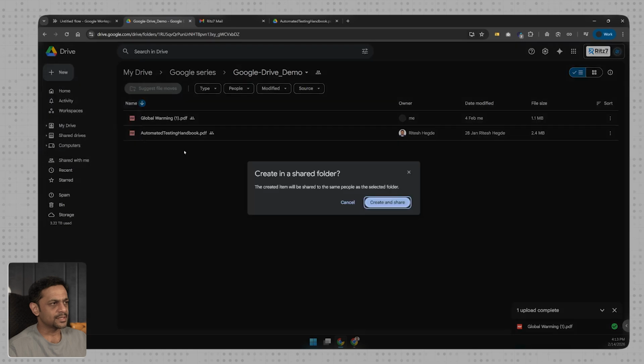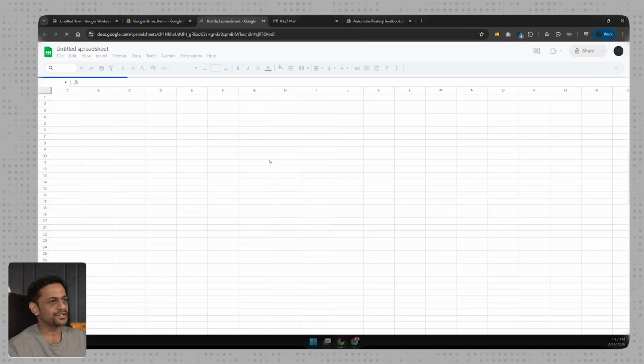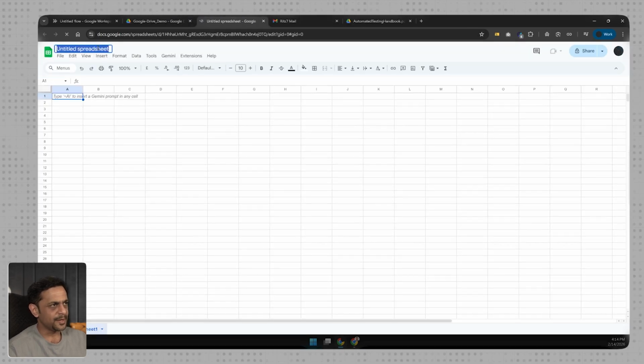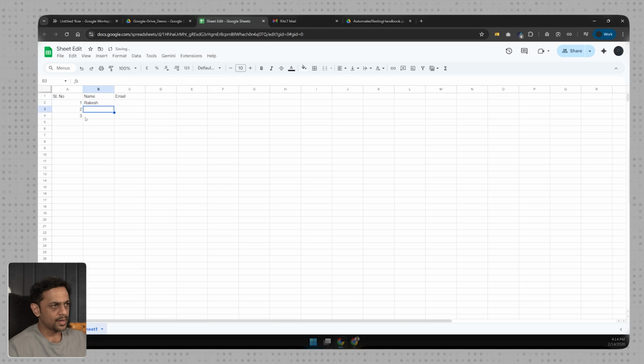Let's call this print and share because it's shared. And then I'm going to say sheet edit, and here let's say serial number, name, email. So 1, 2, 3, Rakesh, Ramesh, and let's say John. Rakesh at abcd.com, Ramesh at abcd.com, and let's say John at xyz.com. So this is the file that we have created.